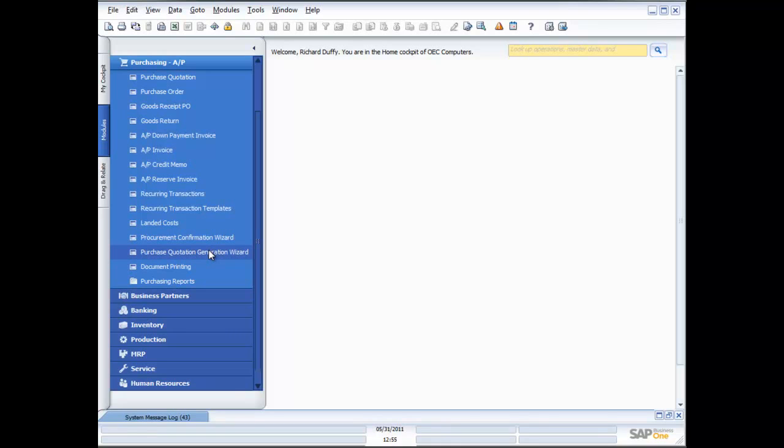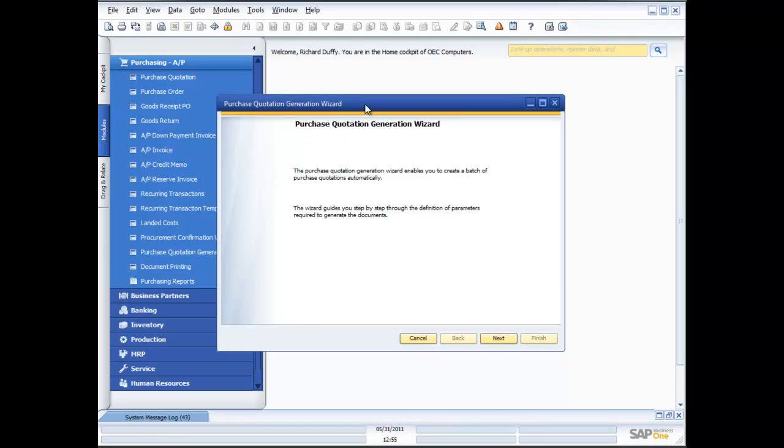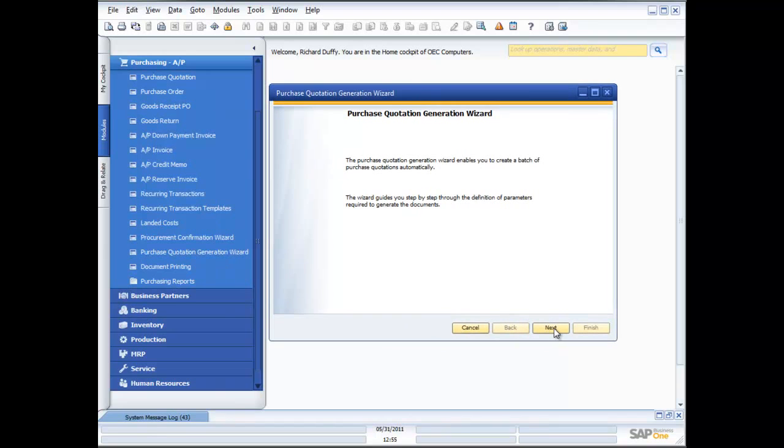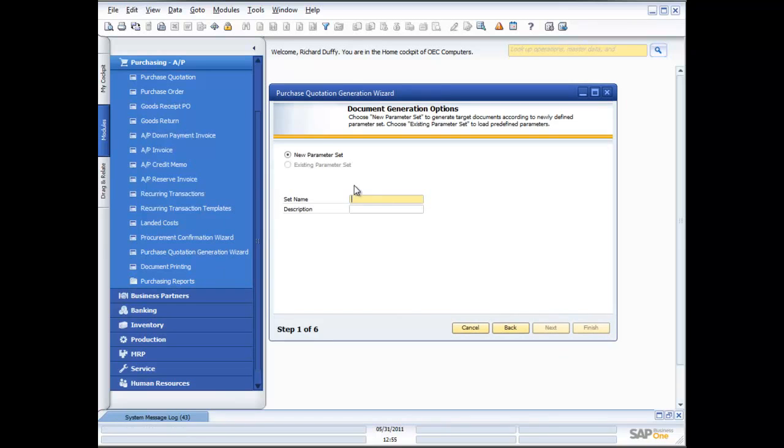So if you wanted to take a purchase quotation and rather than doing it just to one vendor, you want to send it to multiple vendors, that's where you would use the purchase quotation generation wizard. So I choose it from the menu and the wizard screen comes up. I then say next. It asks me, do I want to create a parameter set?